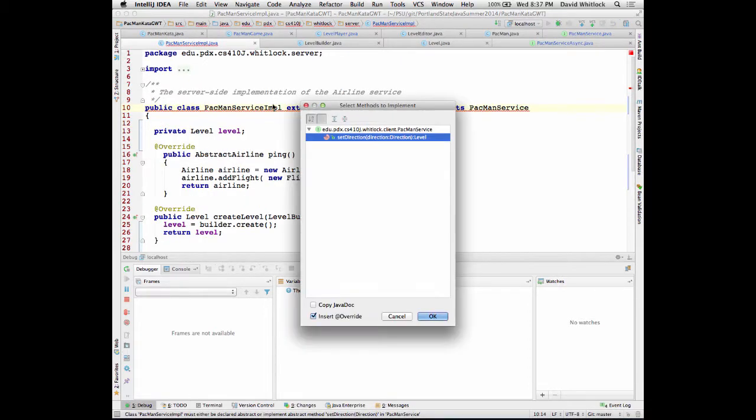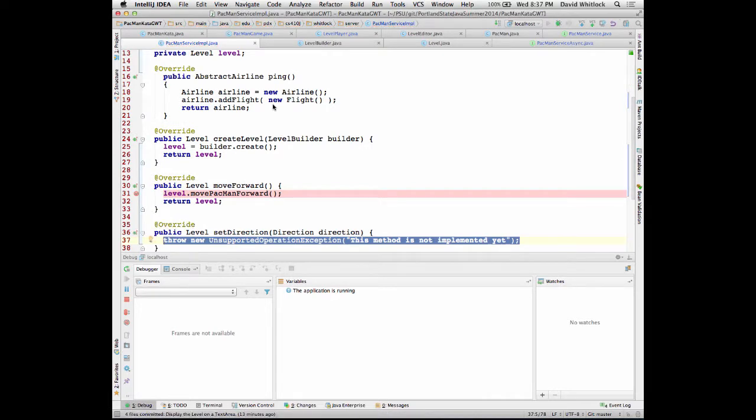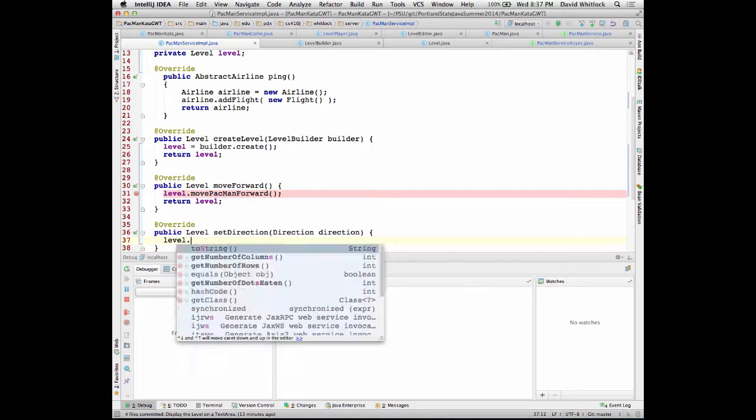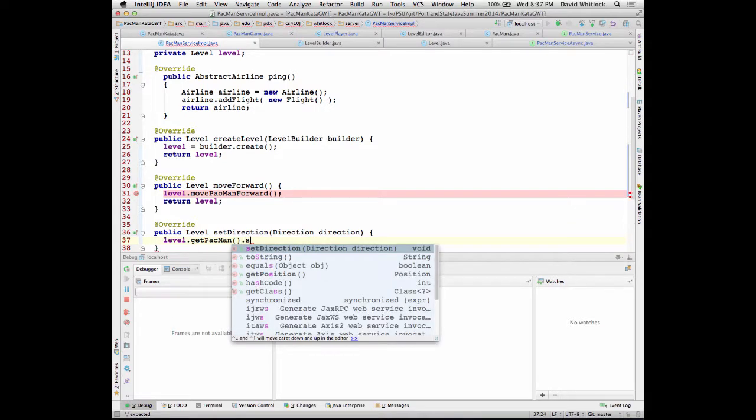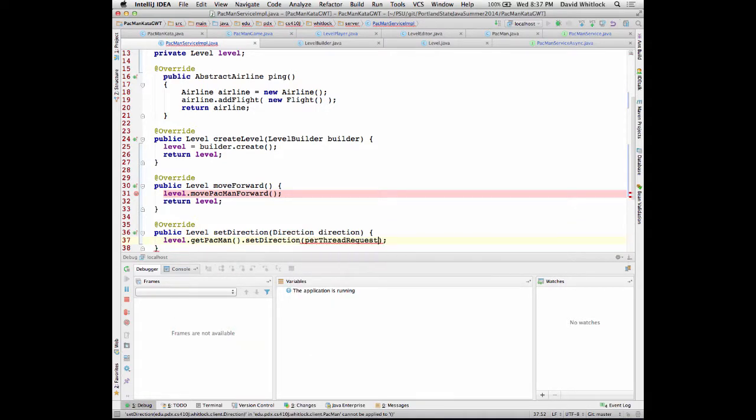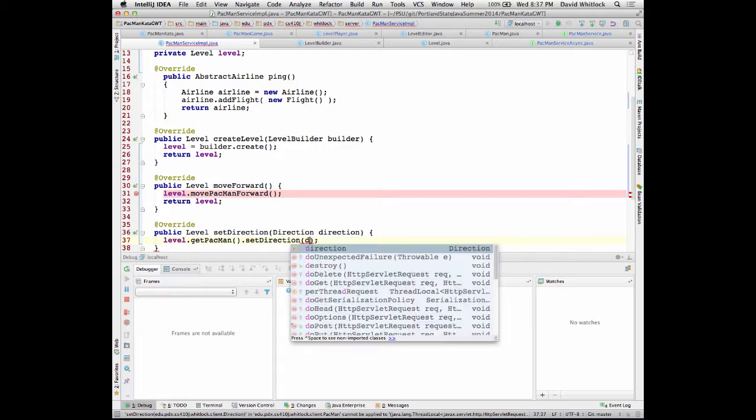And then level dot set. Oh, get Pac-Man dot set direction. Direction.